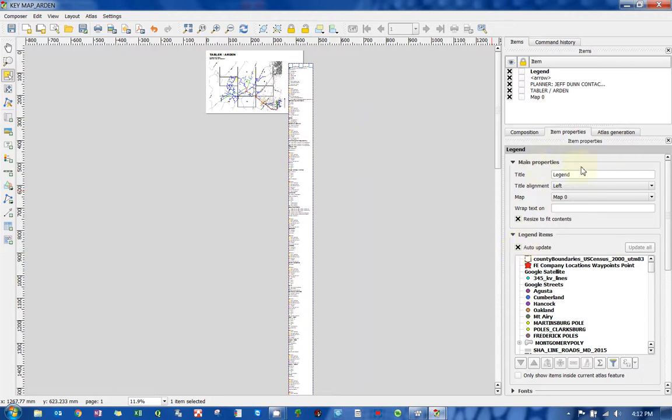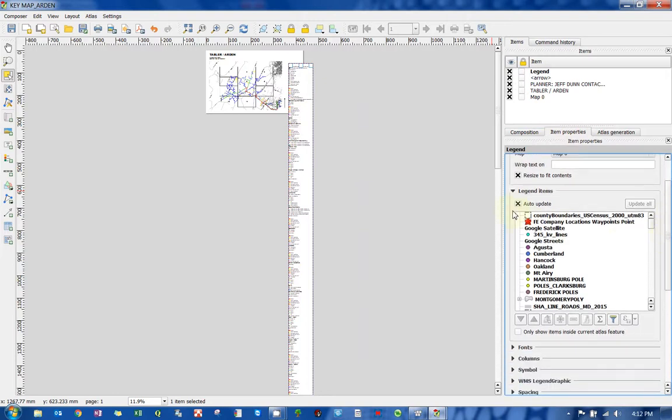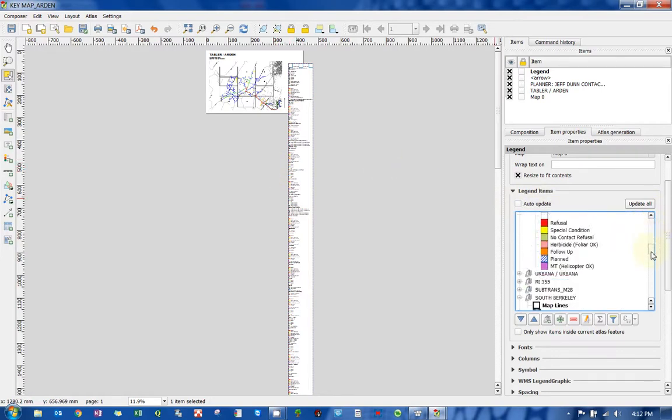You notice I have a set of item properties here again. I can change the title. I can resize things, but you're going to want to click on auto update to make sure that's not selected. The reason being is I want to make some customizations to this legend, and I don't want the computer auto updating the legend based on any changes I make in my actual map window. We're in the Print Composer window right now. Alright, so I want to take that off. I don't want that to be selected, and now I have to think about which layers I want.